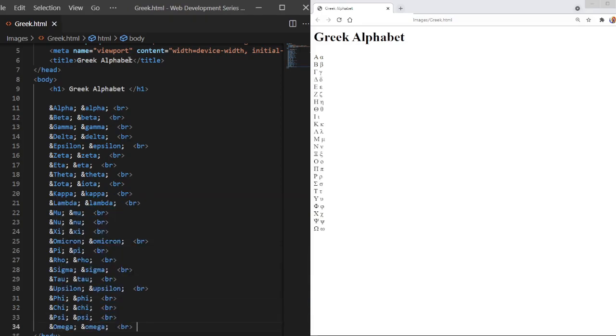There we go. The Greek alphabet. Alpha, beta, gamma, delta, epsilon, zeta, eta, theta, iota, kappa, lambda, mu, nu, xi, omicron, pi, rho, sigma, tau, upsilon, however you say it, and phi, chi, psi, omega. There we go. The Greek alphabet.